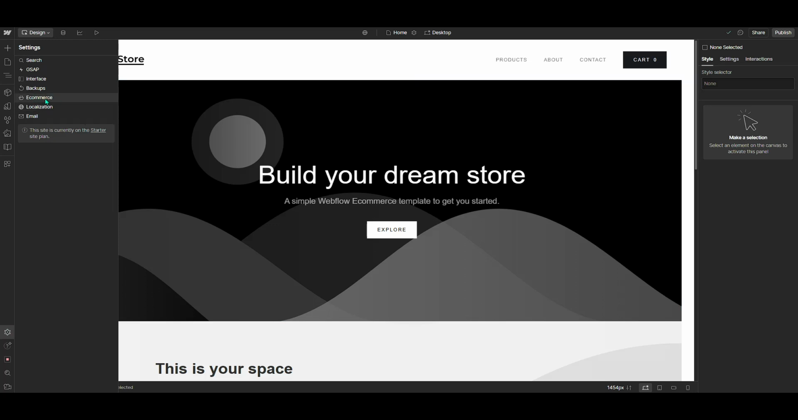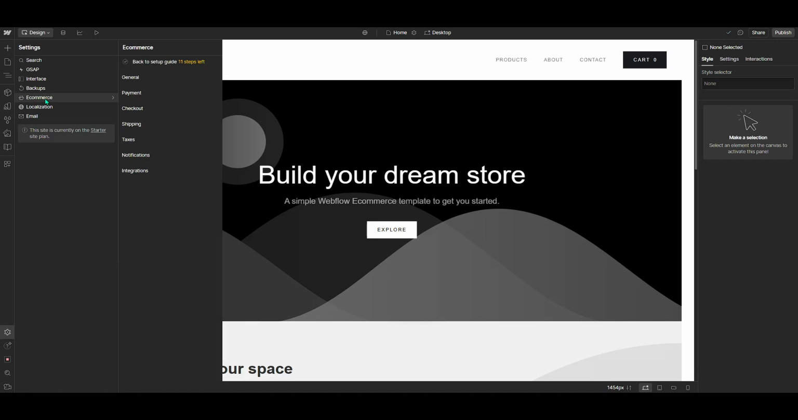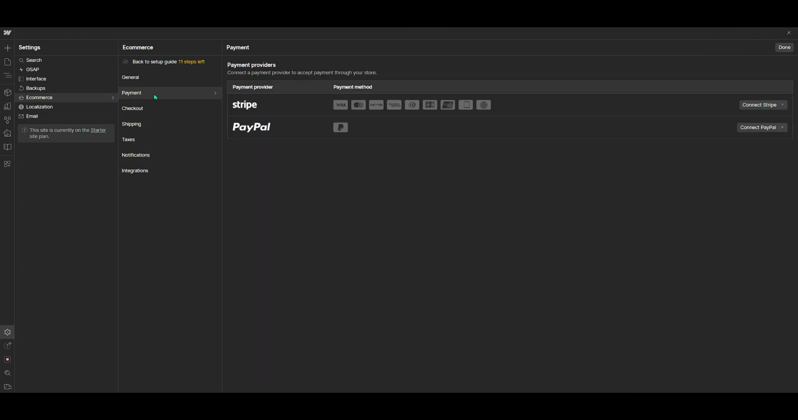Now that the gear panel is open, the next step is to select the e-commerce option from the list. This is where all of the e-commerce settings for your Webflow project are housed, making it the central hub for your online selling needs. You'll find various settings here that allow you to manage products, orders, and of course, payments, which is what we're focusing on today.